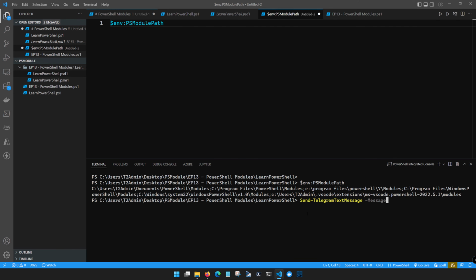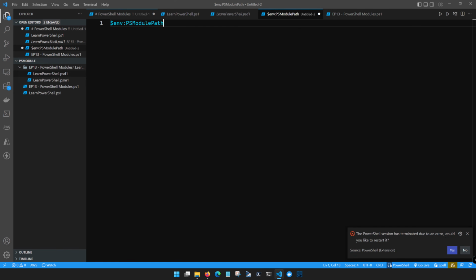The reason that PowerShell is able to auto-source and auto-complete for this IntelliSense for this cmdlet is because it is checking to see if the Send-TelegramTextMessage command is available in one of these locations. And again, it's getting that from the environment PSModulePath variable. I'm going to go ahead and kill this terminal again and start with a fresh session.